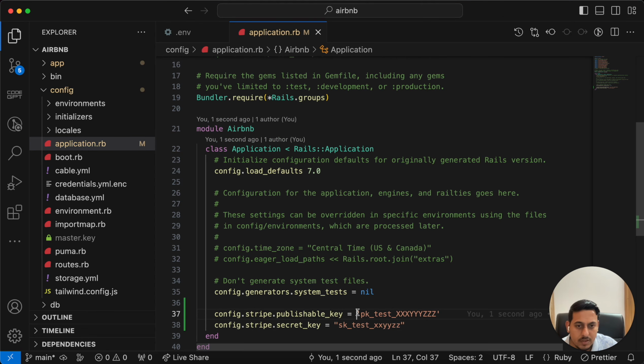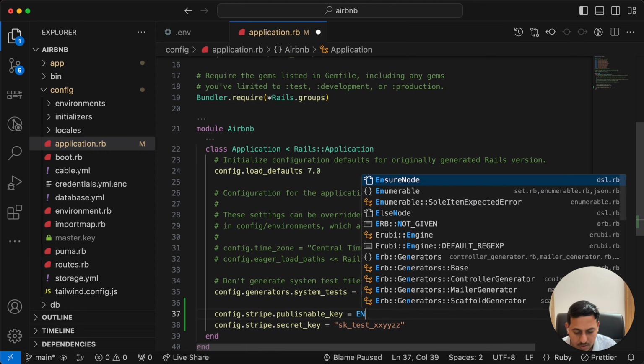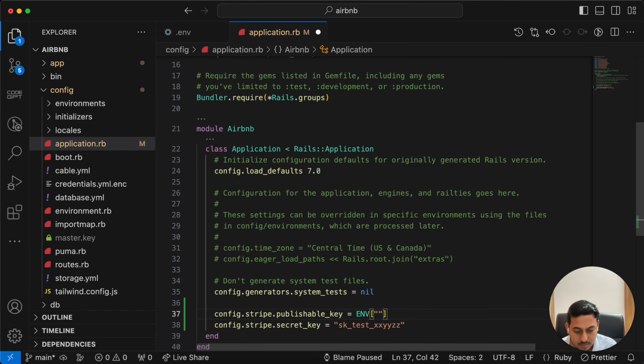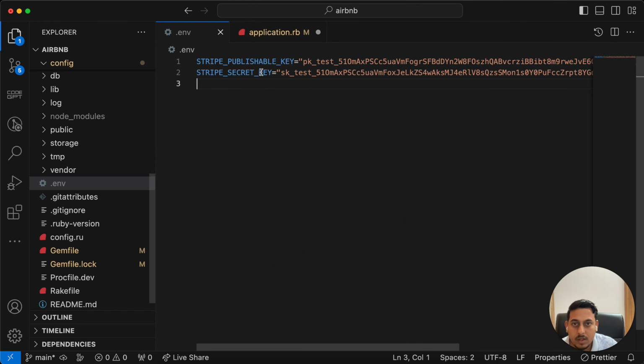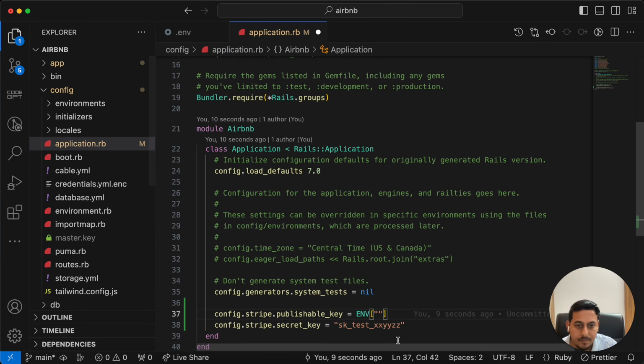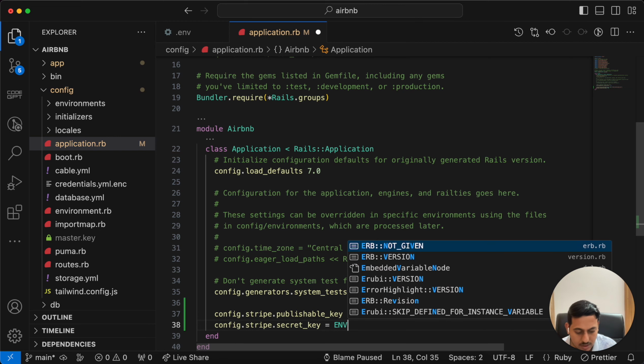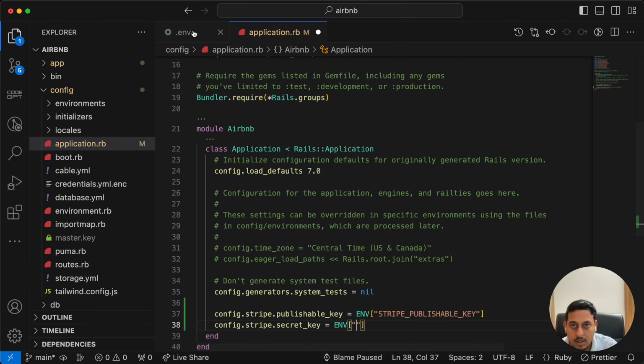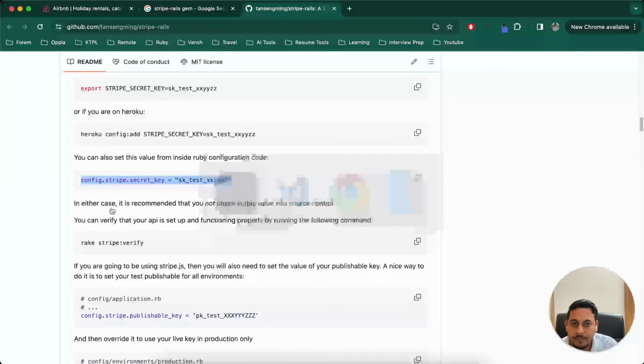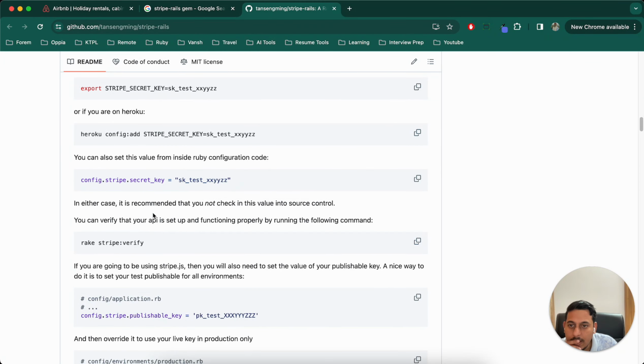And instead of these values, we'll use ENV, the name, Stripe publishable key. Same goes here, ENV, and the name Stripe secret key. Once that is done, in either case it is recommended that you not check this value into source control. You can verify that your API is set up and functioning properly by running this.